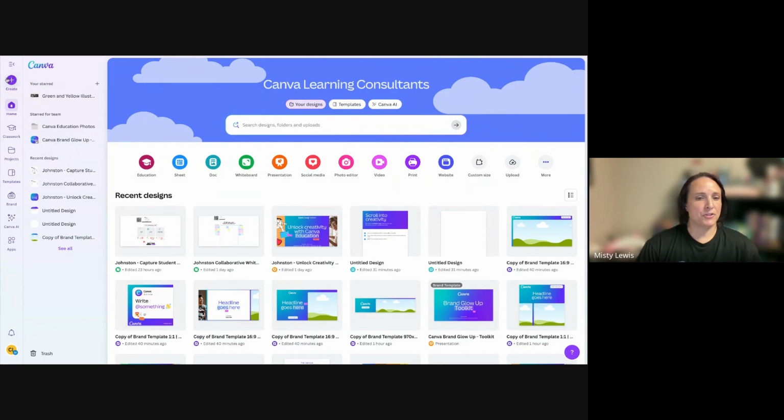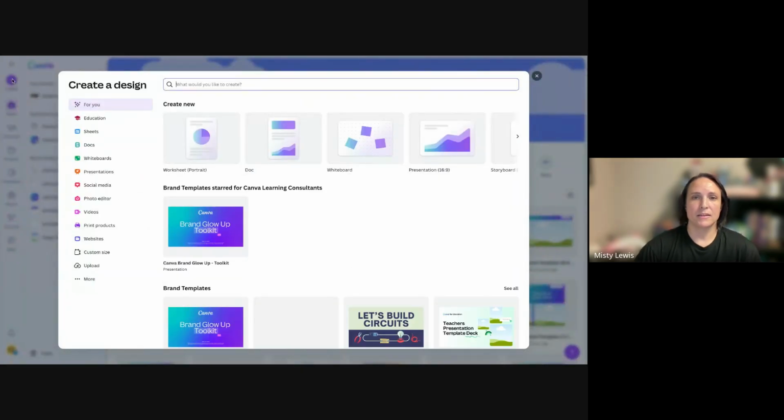So from your homepage, you can create any type of design. So I'm going to click on this plus sign, and it opens up our design menu. So you can create education designs, sheets, docs, whiteboards, presentations, social media. You can edit photos. You can create videos. Print products are products that you want Canva to print for you. You do have to pay for those products if you get Canva to professionally print for you and send it to you, but that is an option.